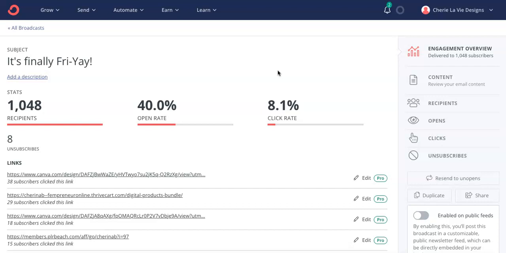So I sent this on Friday, and it is currently Sunday, so I'm recording this. I waited until the end of the weekend in order to get my final tally. This went out to 1,048 recipients. So again, I don't have the world's largest email list, but they are a very engaged email list.